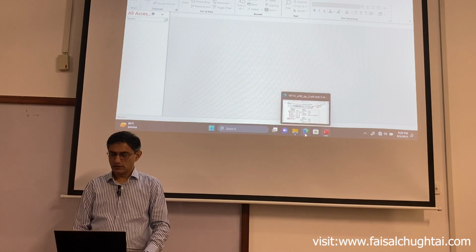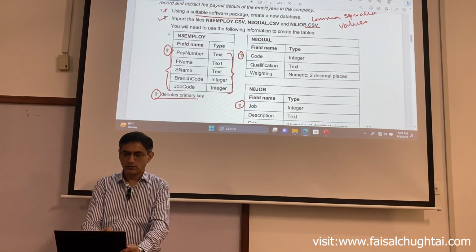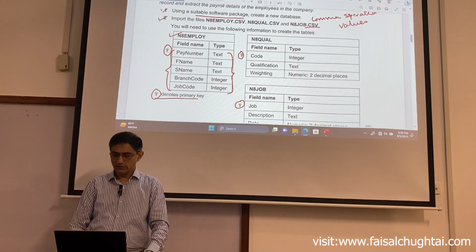My next step is to go through the process of importing the first file, which I have to. And which is that file? It is the employee file. So I'm going to import the employee file first. So what's the procedure? Let's see.